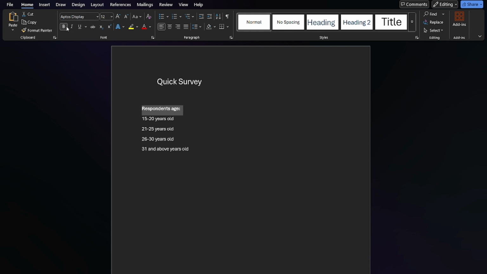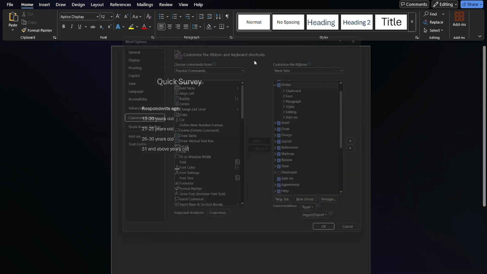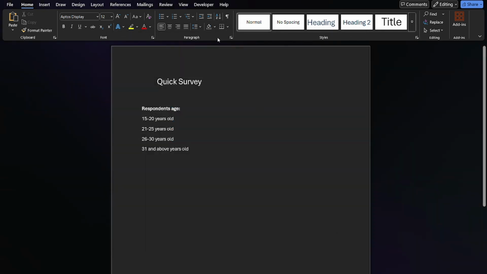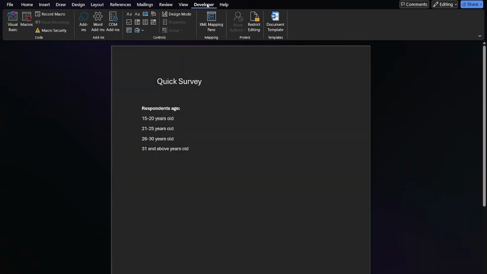Now very quickly, what we want to do here is right click, and then click on customize ribbon. From here, go on the right side, you'll see developer right here. Tick this box and then click OK. And as you can see here, a developer tab or utility box was added.